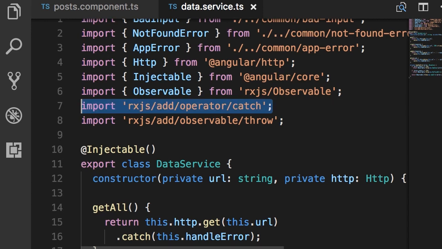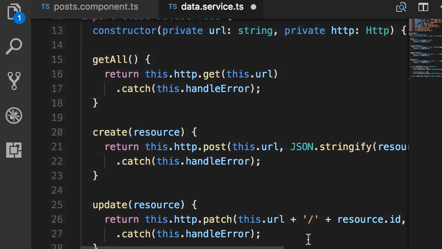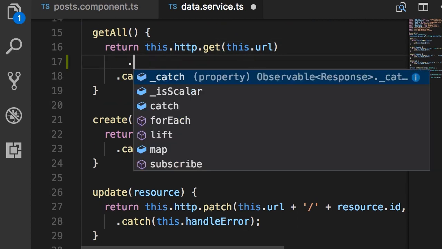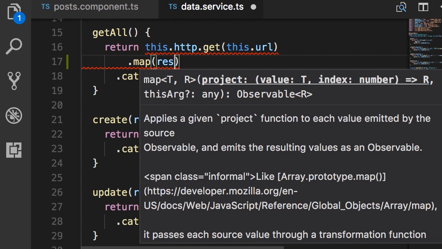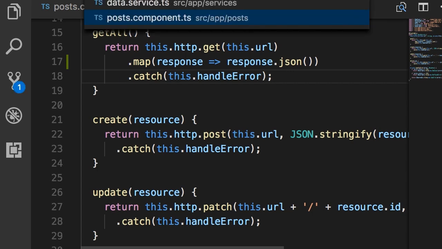So here, I'm going to duplicate this line and change catch to map. Now back in the getAll method, once we get the observable, we can call the map method. Here we get a response, and then we immediately call response.json. So we're mapping or transforming this response object to an array of JavaScript objects. Okay? So now let's go back to our component.